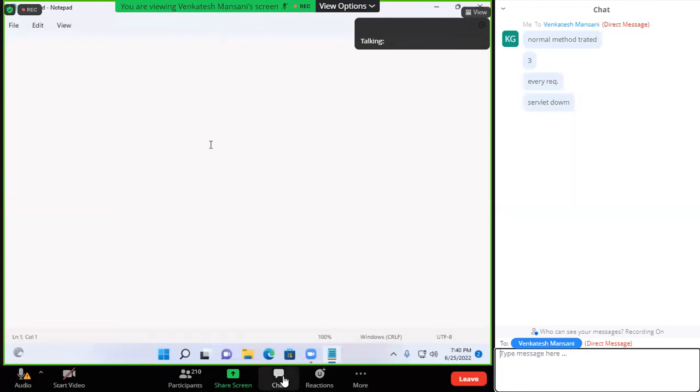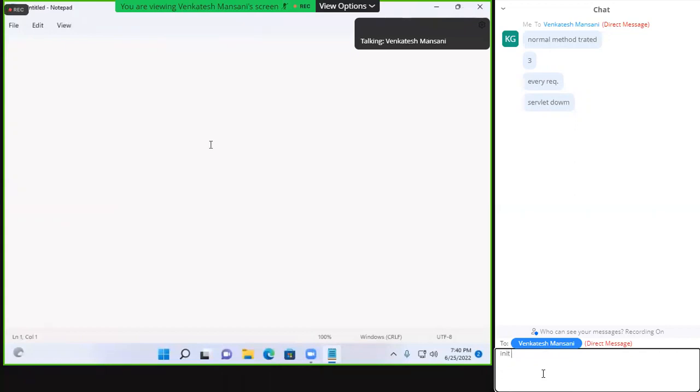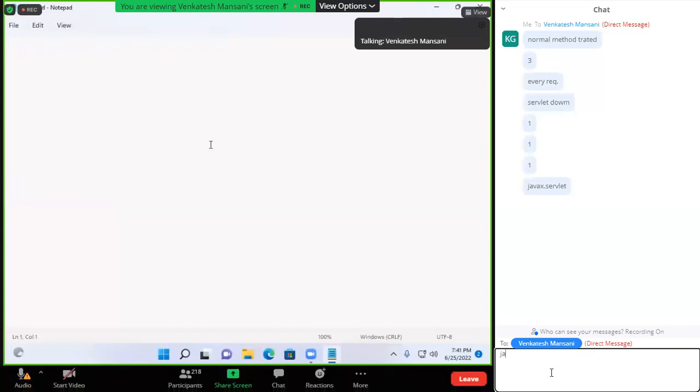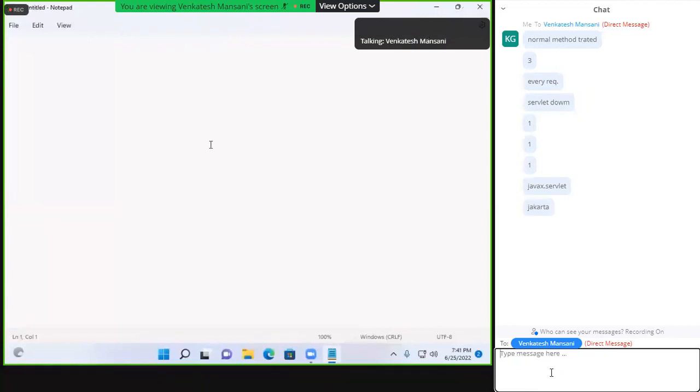Then destroy is called. Whenever the first request comes, how many methods are called? 2 methods. What are those? Init and service. Second request, service. Third request, fourth request, last request, service. These methods are in which interface? Servlet interface. Servlet interface is in which package? javax.servlet package, up to Tomcat 9. From Tomcat 10 onwards, the jakarta.servlet package.